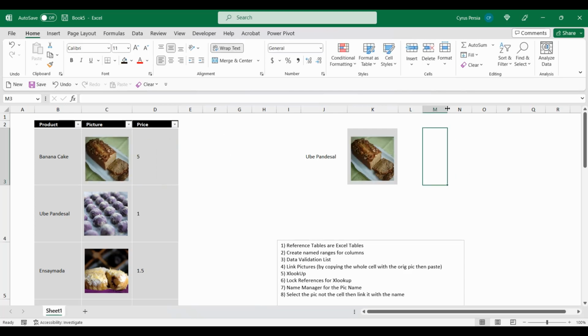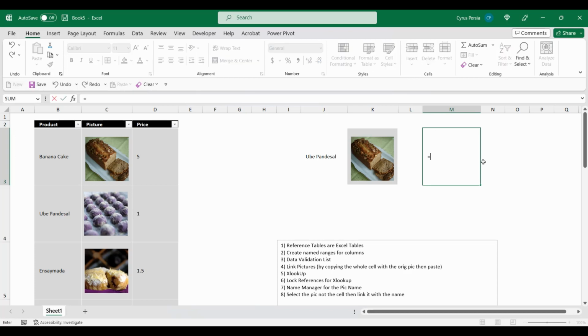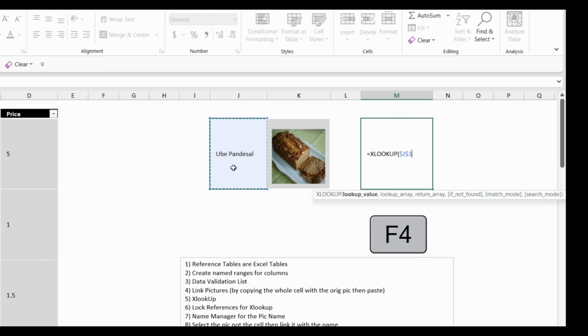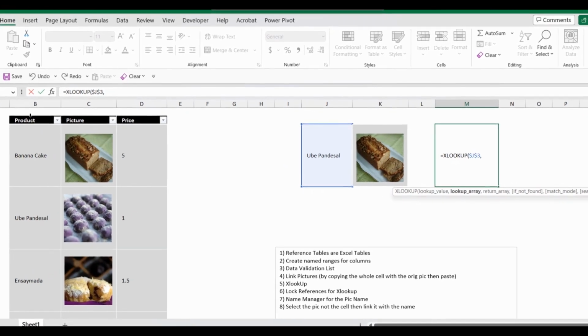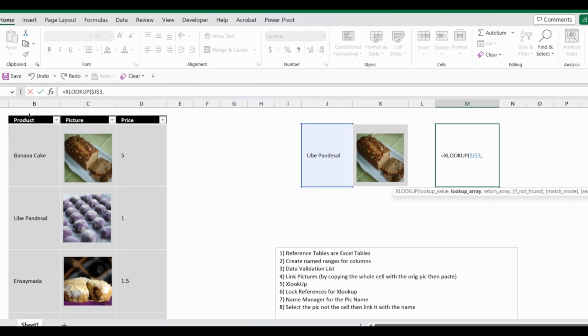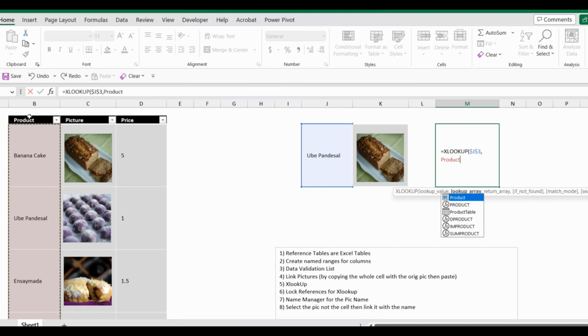Next, we will create an XLOOKUP formula. So equals XL, Tab, and then we will look up this value, and please make sure that you lock the reference by pressing F4, or you can add those dollar signs. Our lookup array is the product column, so just hover at the top of those column names, Product, to select the whole column, and then our return array is the picture column.